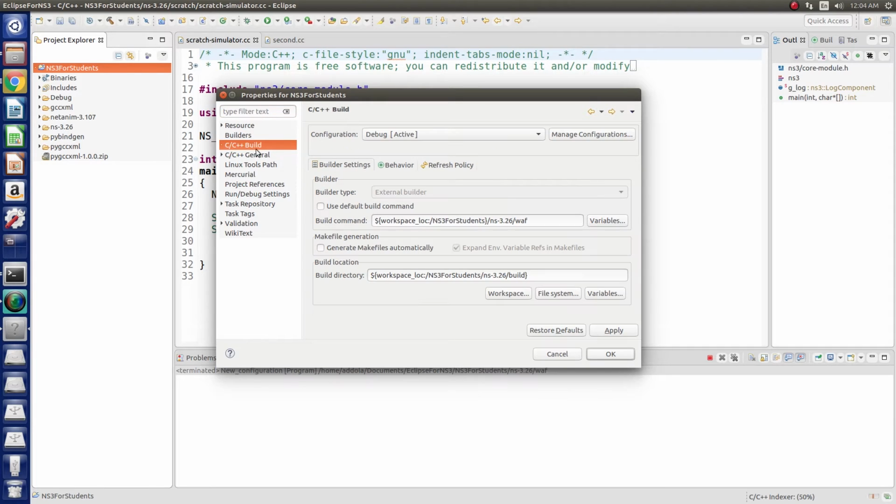All right, we go to C++ build here, and we uncheck use default build command, and the build command will be changed to point to the WAF tool. We could just use an absolute path here, or we could just use this Eclipse variable so that it doesn't become too long. The build directory, I chose to put it here under NS3.26 build. I could put it really anywhere, in another directory if I want, but this is where our build files are, executables and everything. So it will put it under directories and everything.